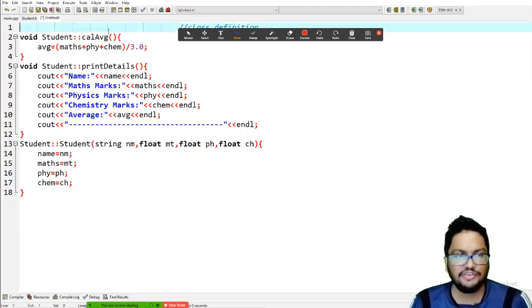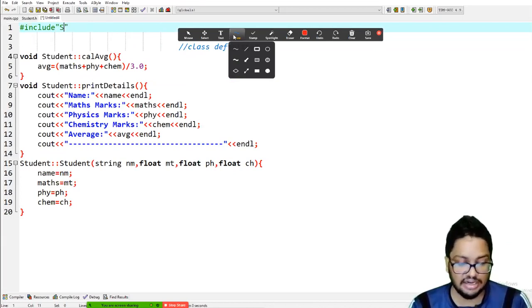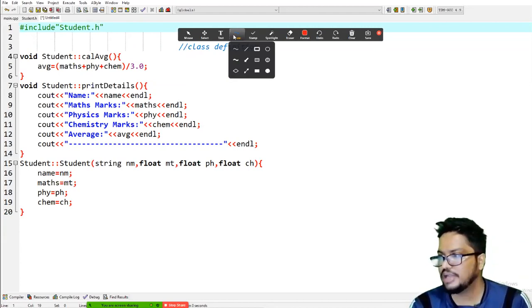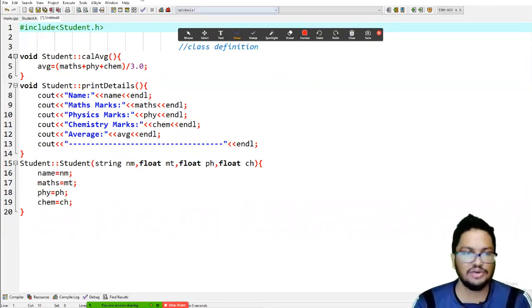Here, a few new things are to be done. You have to include the header file here. The header file that you just created is student.h. You have to include that header file here. Make sure that you are not going to use the greater than or less than arrow marks like in iostream.